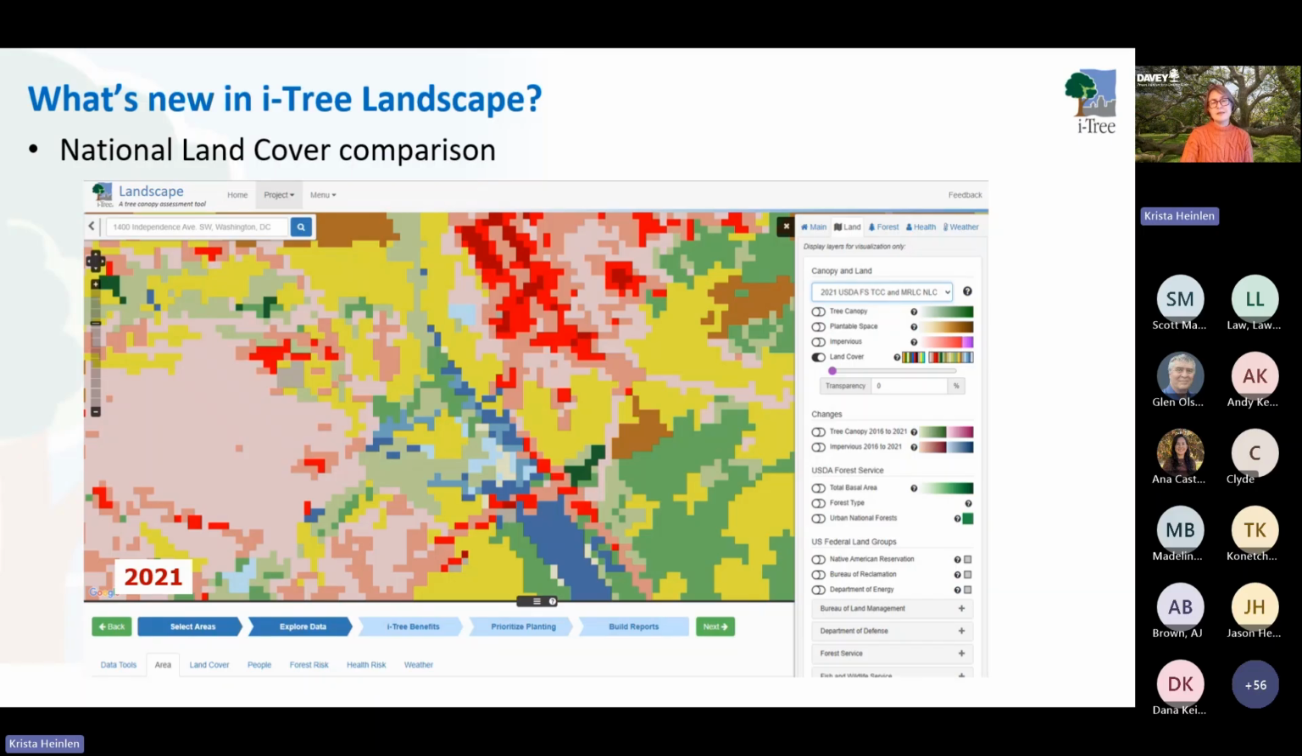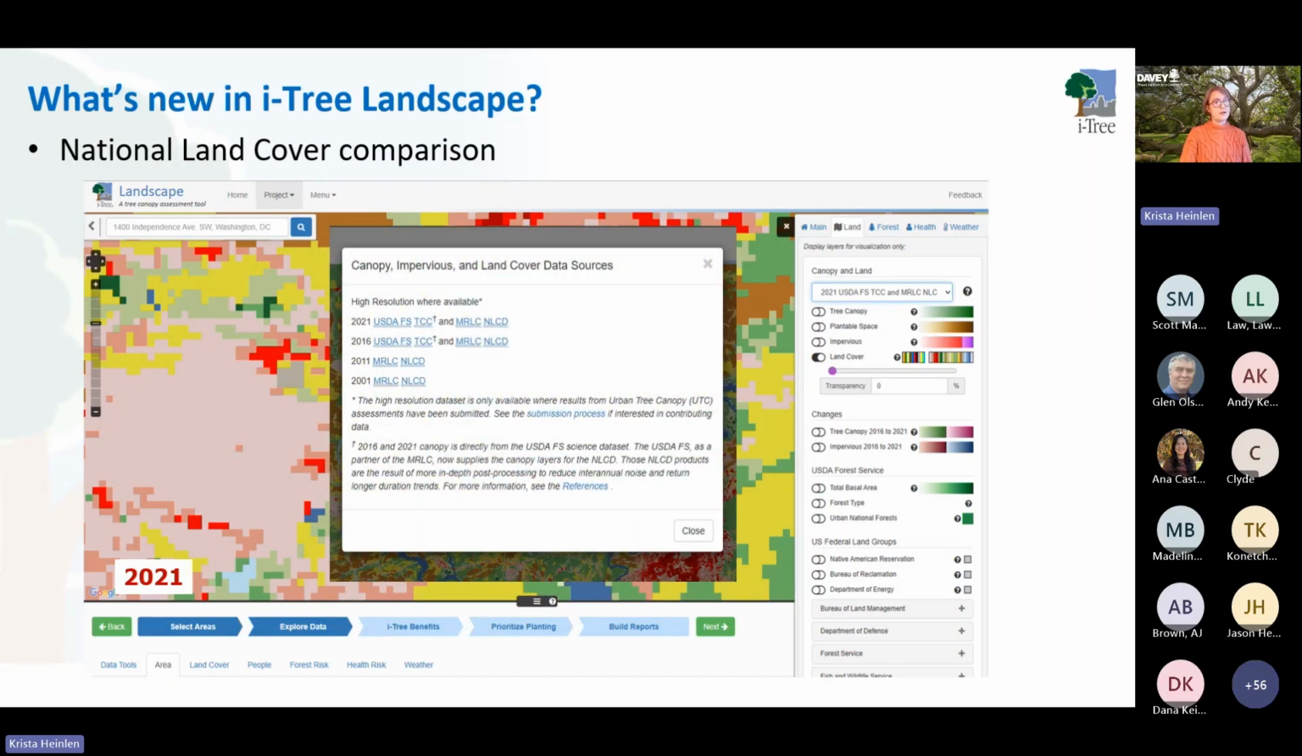And keep in mind that this is not an update of the resolution for this data. The national data layers for land cover are still being offered at a 30-meter resolution, which just means that the land cover on the ground is being assessed for a 30 by 30 meter square grid on the ground. So that's how that's being assessed.